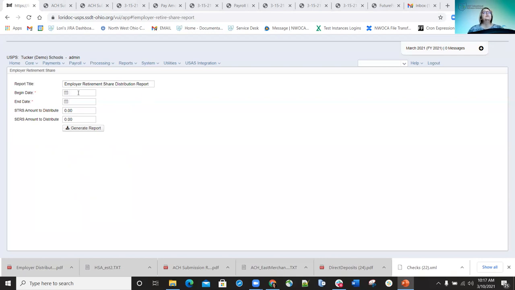They could go in and put in their beginning date and their ending date. Now, this report does allow the capability of running SCRS separately and then SCRS separately if they want to, or they can process everything all at one time. I'll just go ahead and throw in a number amount to distribute. I'm going to generate the report.